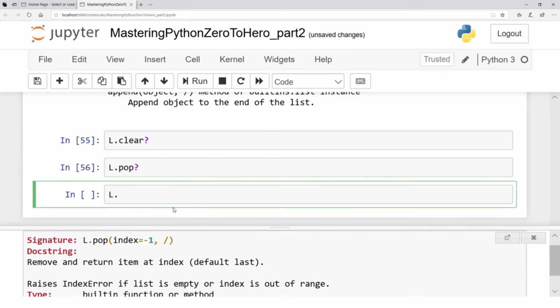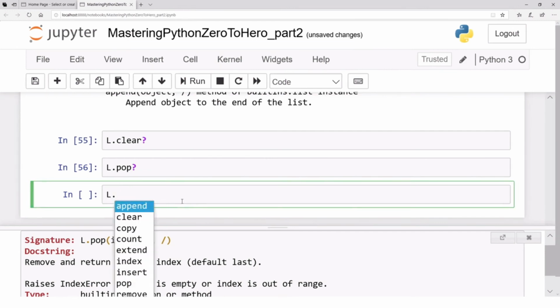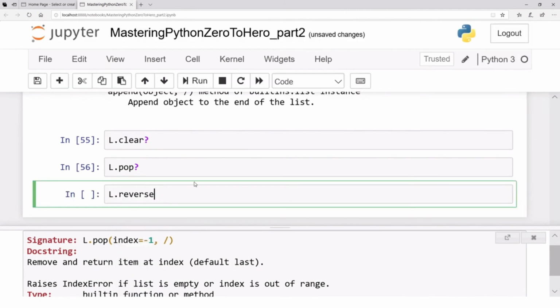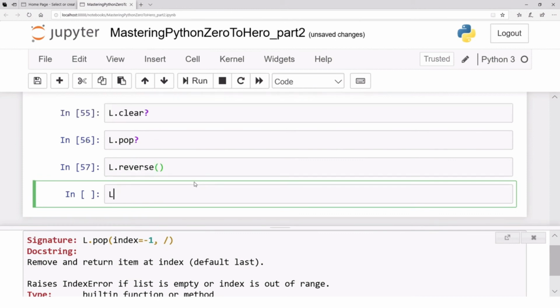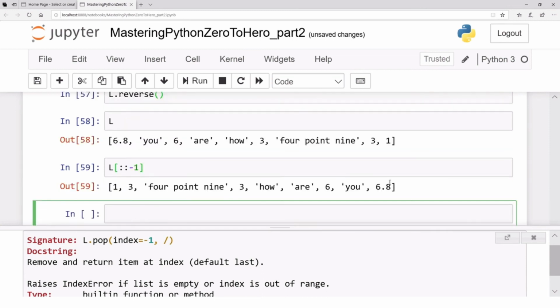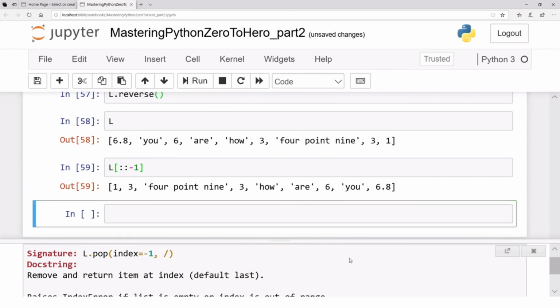So there are many more functions. For example, you can see all of them one by one. The reverse function, like the name suggests: if you call reverse, the list will be reversed. And remember, we have reversed the list in the following way as well. We have a way of reversing any array this way. So now if you see, the list is again reversed. I guess both of them work the same.